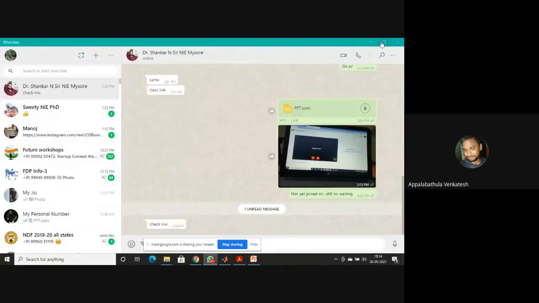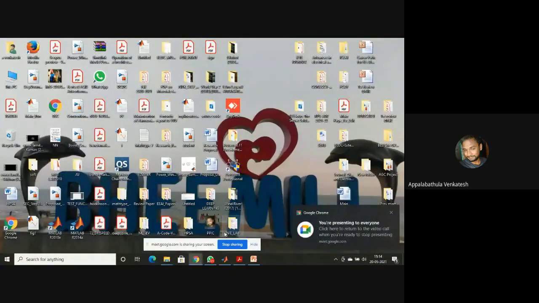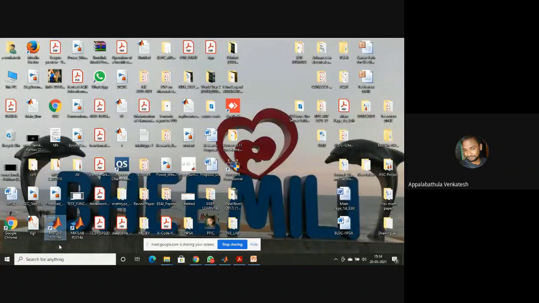After completing your installation, you will get some desktop icons. Venkatesh, just show them that version also. Which version is it? MATLAB 2010 and 2014. Okay, fine.